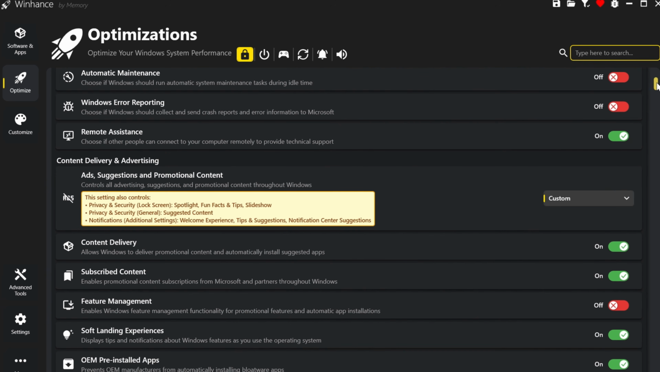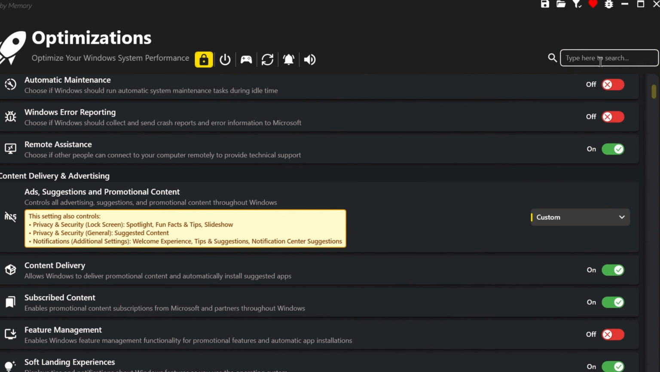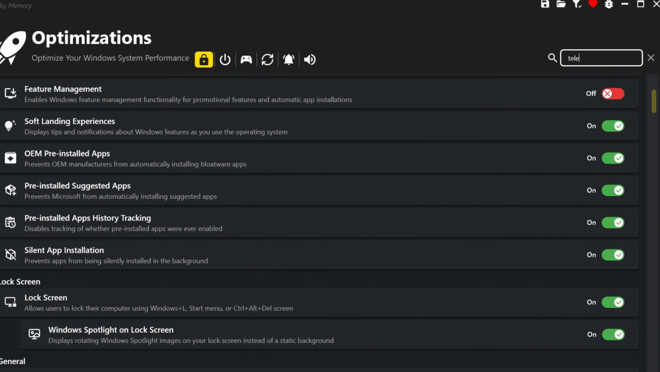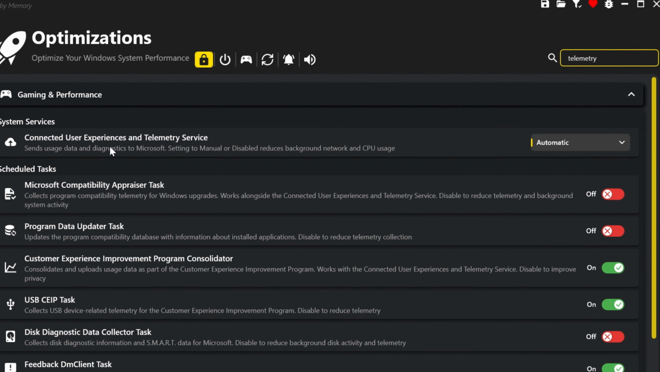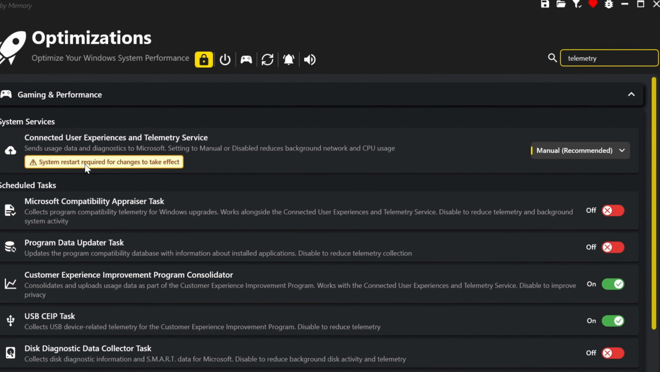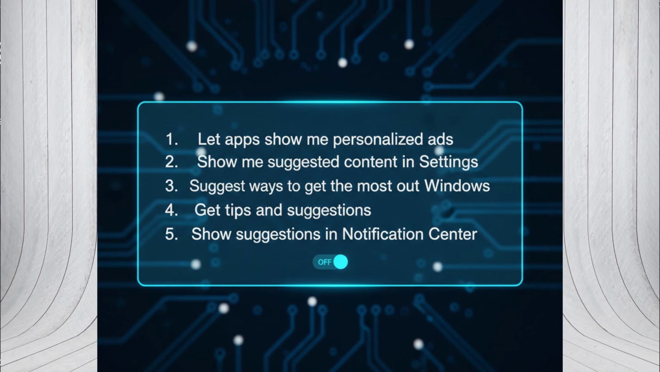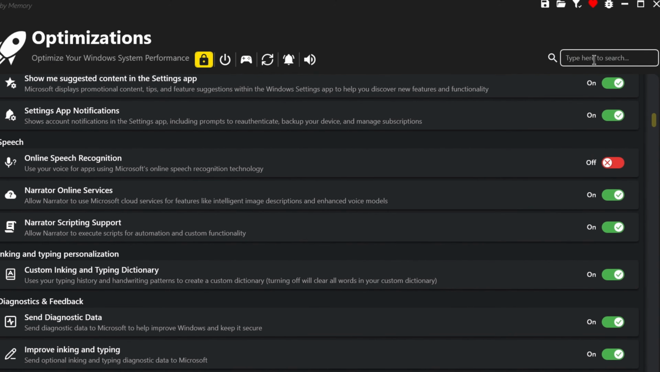Now let's disable telemetry. Let's find telemetry here on the search option. Connected User Experiences and Telemetry service. Click on the drop-down list and make it Manual, which is the recommended one. This will require a system restart for the change to be effective. Now scroll down and turn off the following options. You can go down or search the settings here.